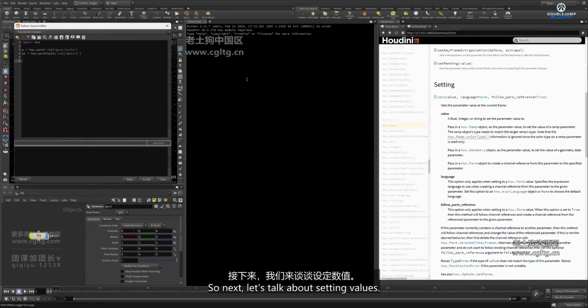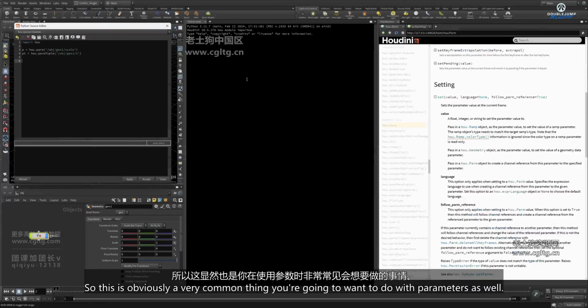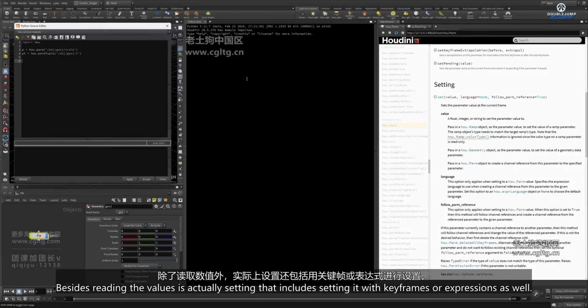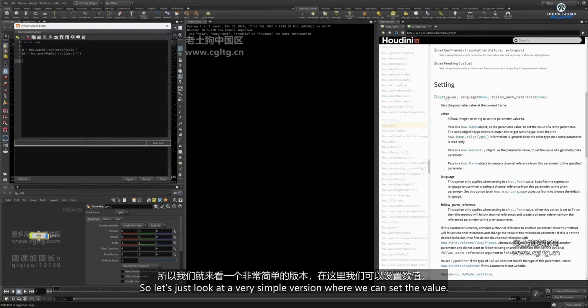So next, let's talk about setting values. This is obviously a very common thing you're going to want to do with parameters as well, besides reading the values, is actually setting it. That includes setting it with keyframes or expressions as well. So let's just look at a very simple version where we can set a value.